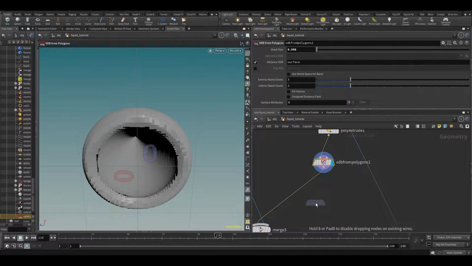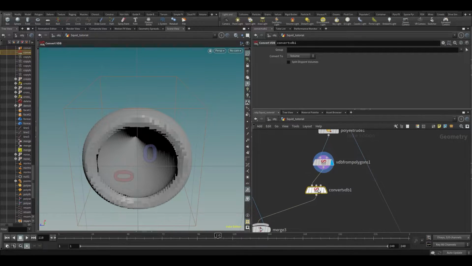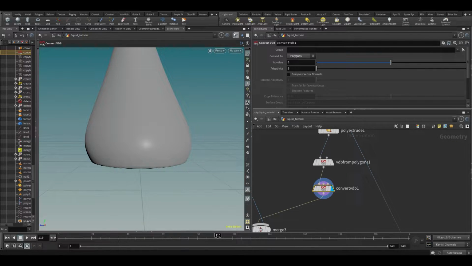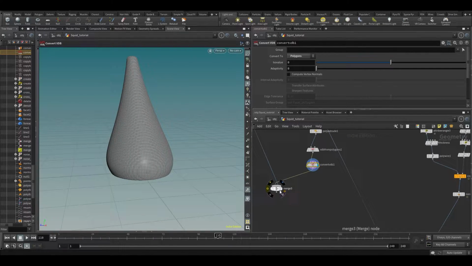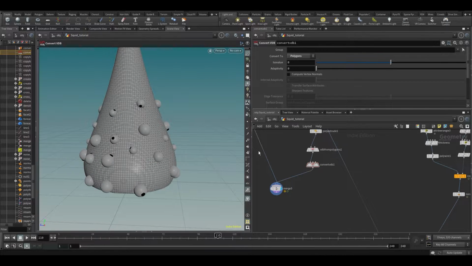And let's convert the VDB back to polygons. Right, so let's view it as a wireframe. You can see now we have a ton of polygons. Apart from that, it's somewhat similar.